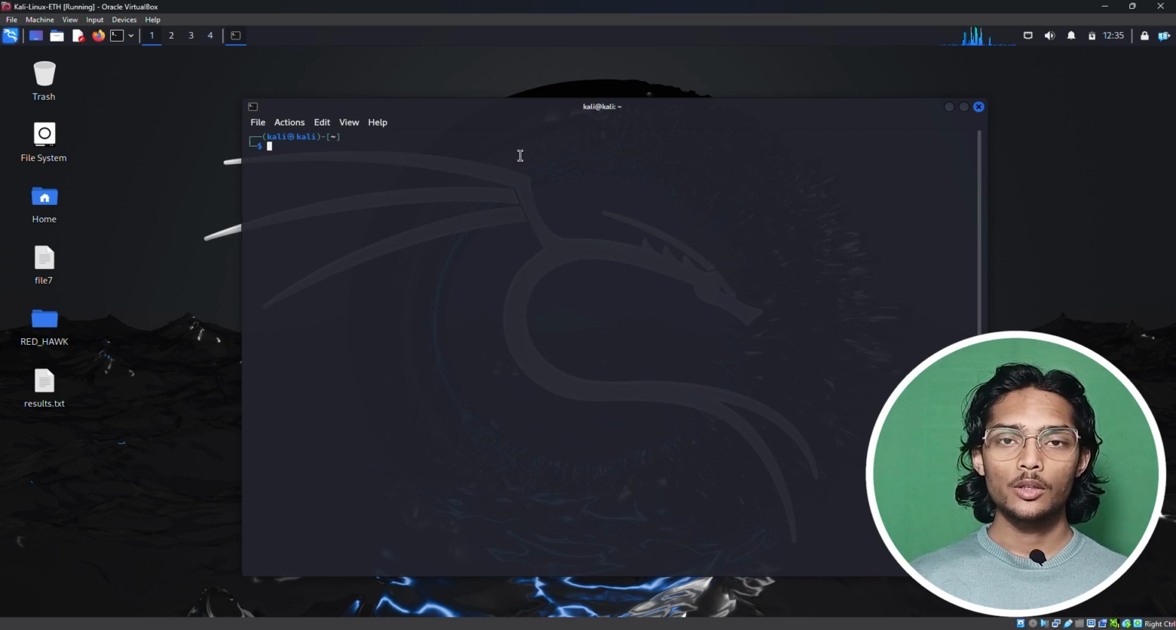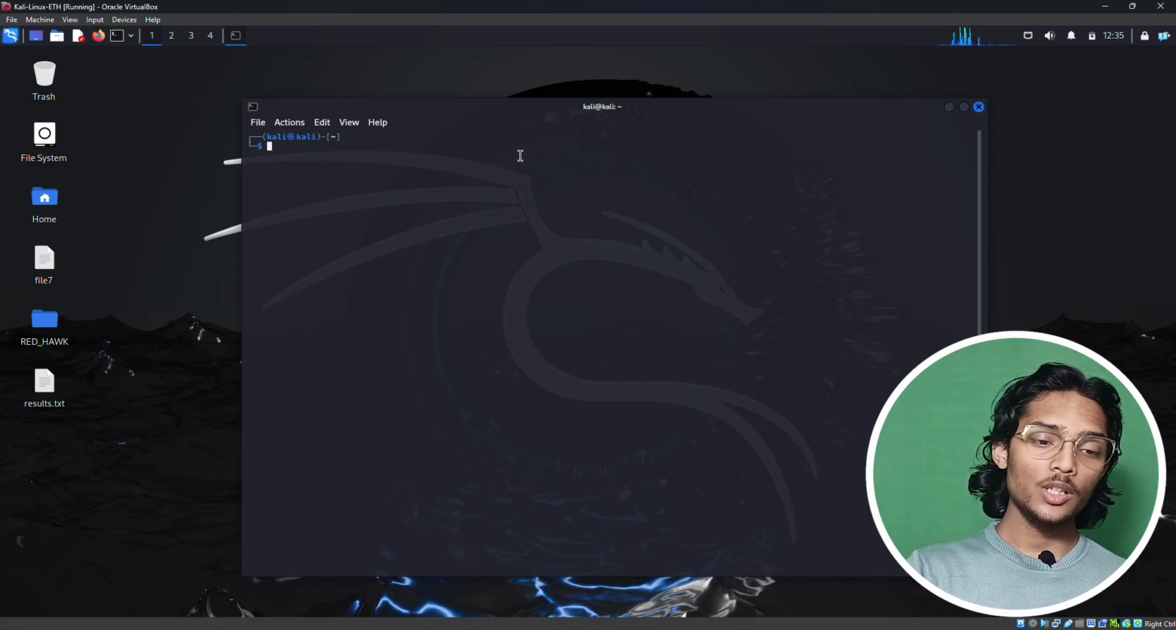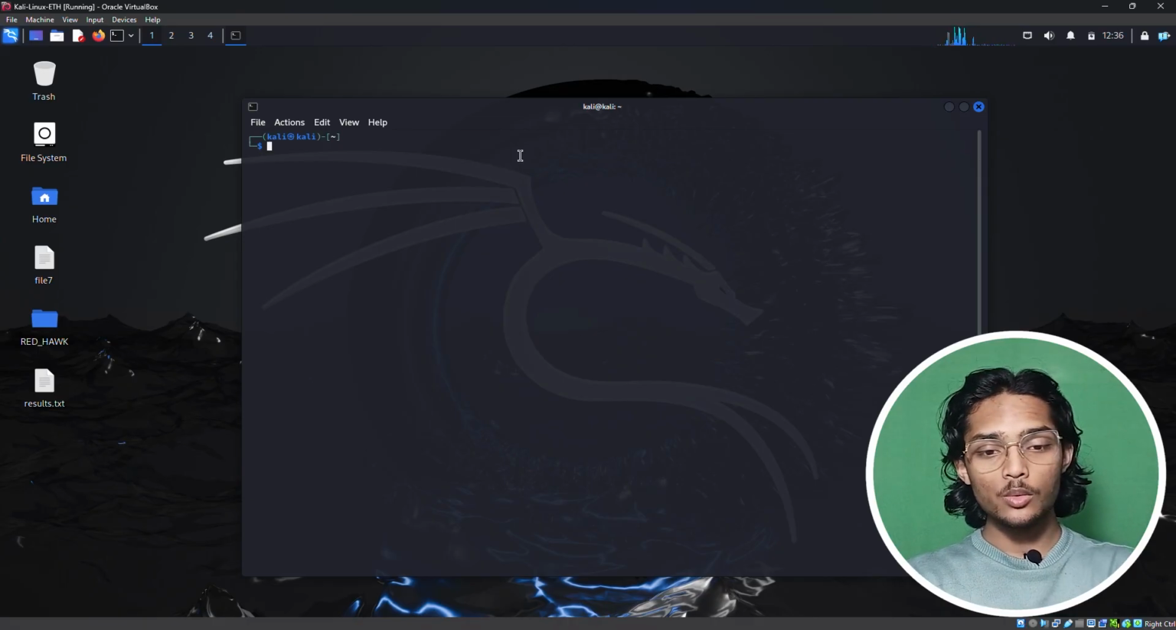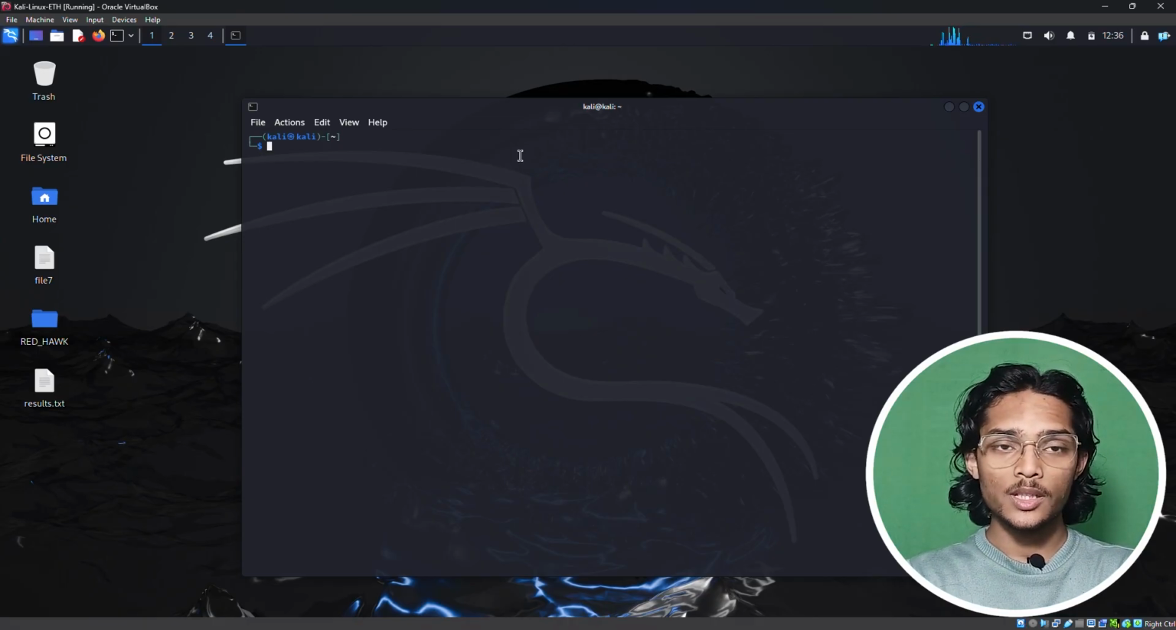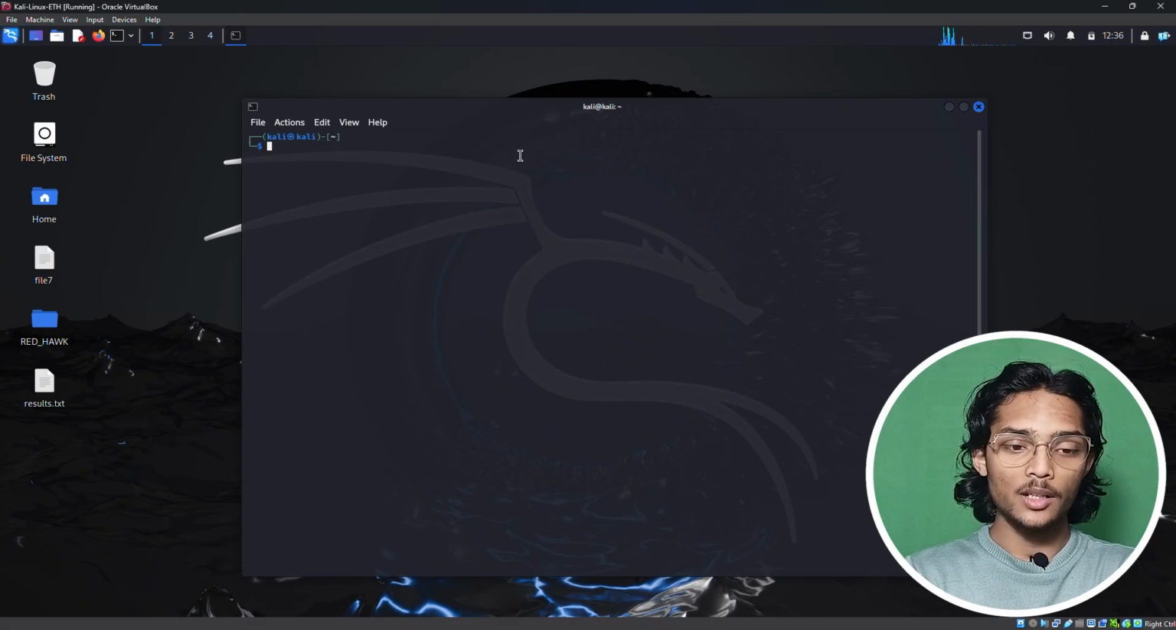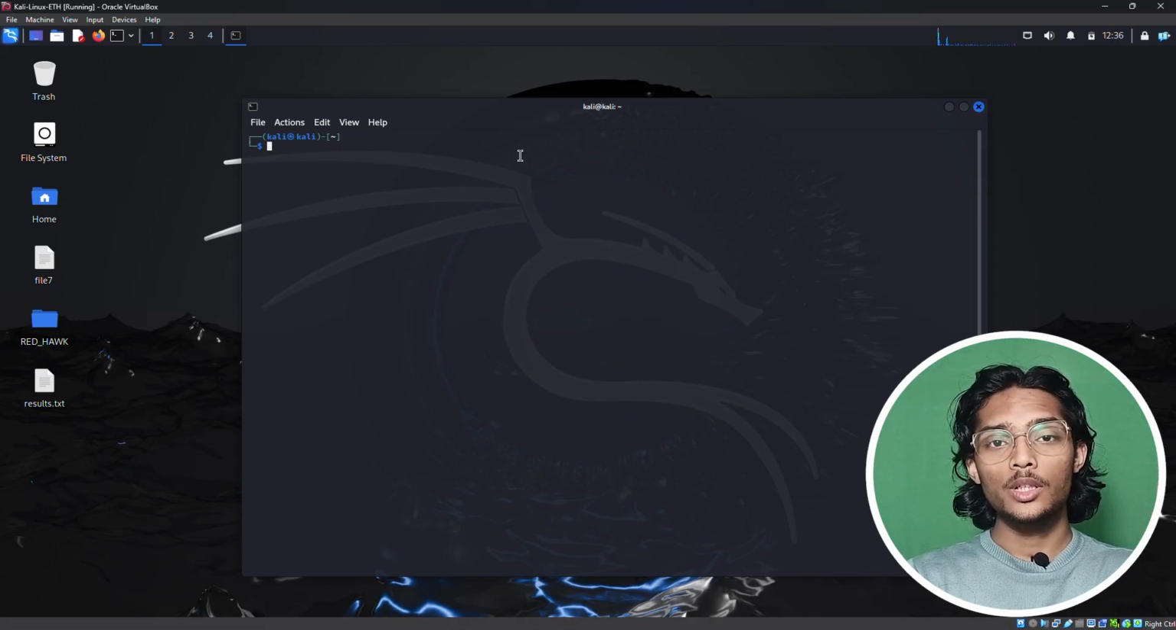Welcome back everyone. Today we will discuss the Metasploit Framework. We have mentioned before that we will use this tool extensively to exploit different targets and their vulnerabilities. However, before we begin using it, there are a few important things you need to learn.